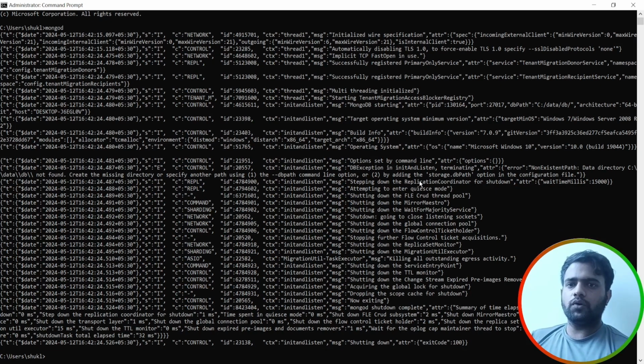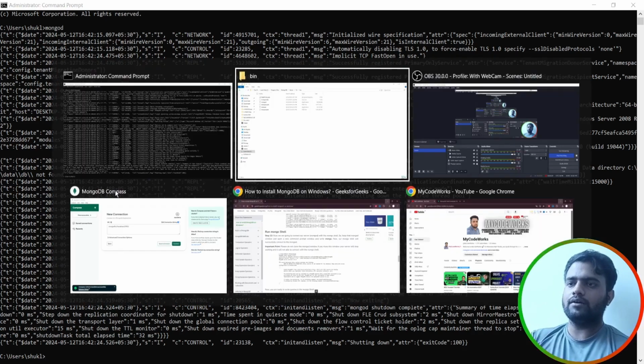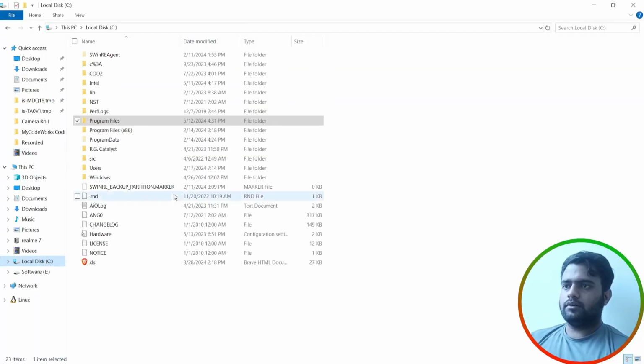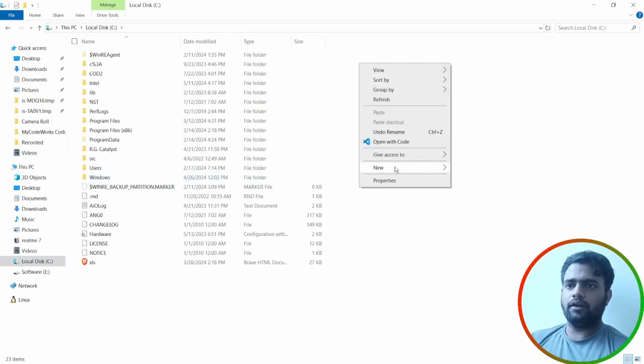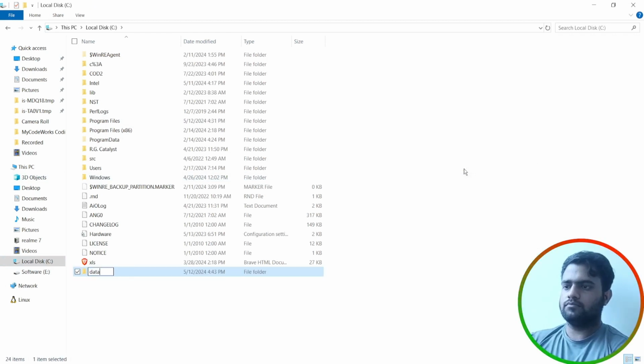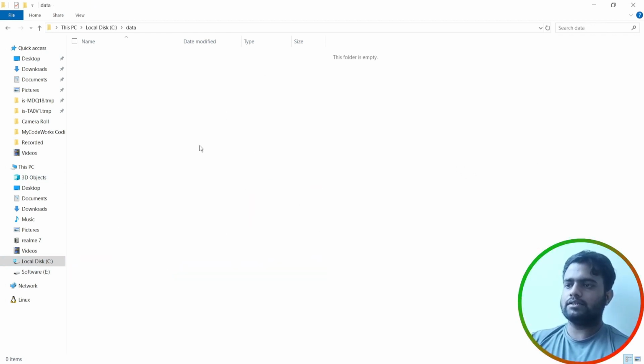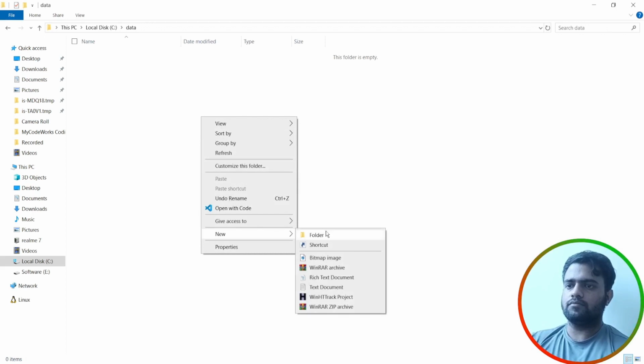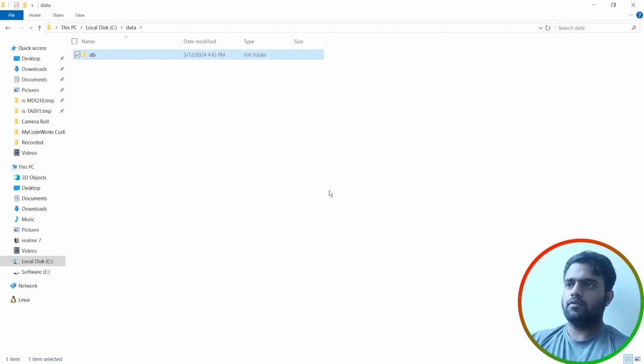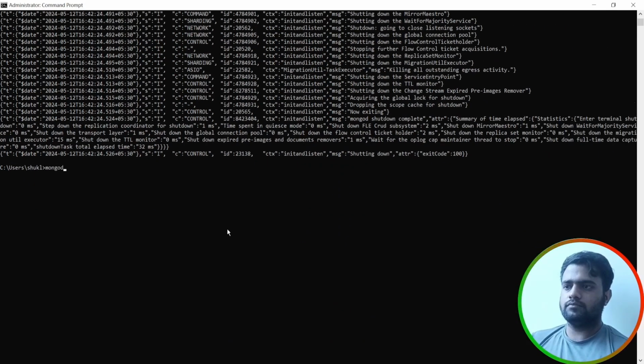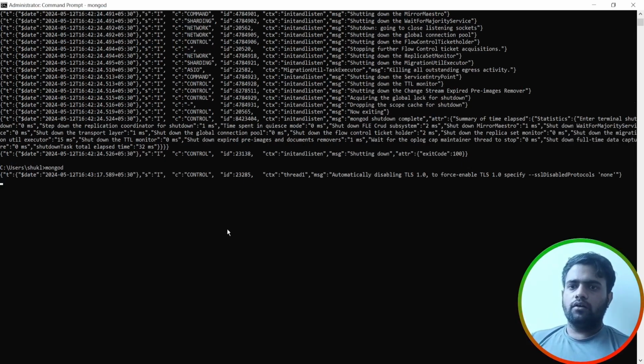So let's do one thing. It's showing me the data directory C:\data\db. So let's create a folder here called data, and inside this let's create a folder called db, and then let's run mongod again. Now I think it should work fine.